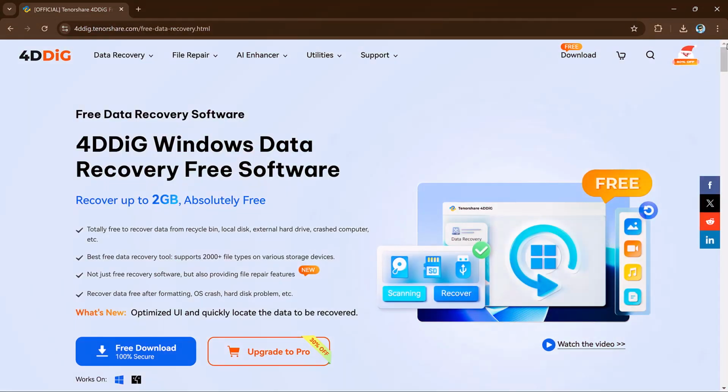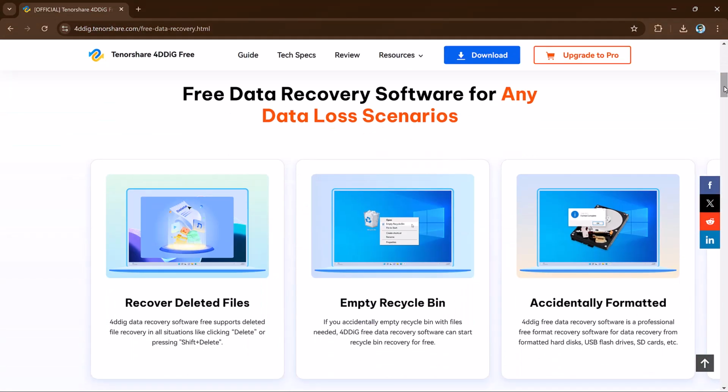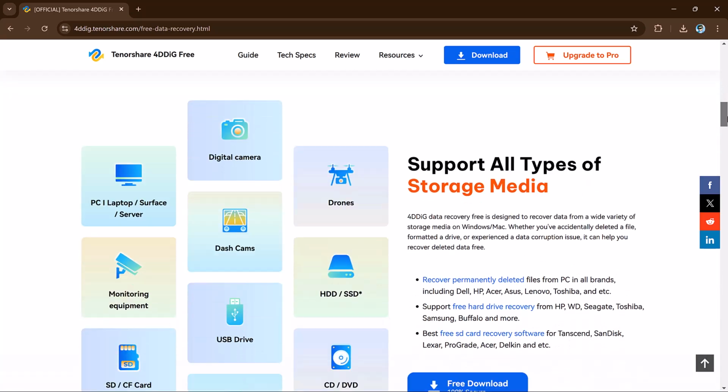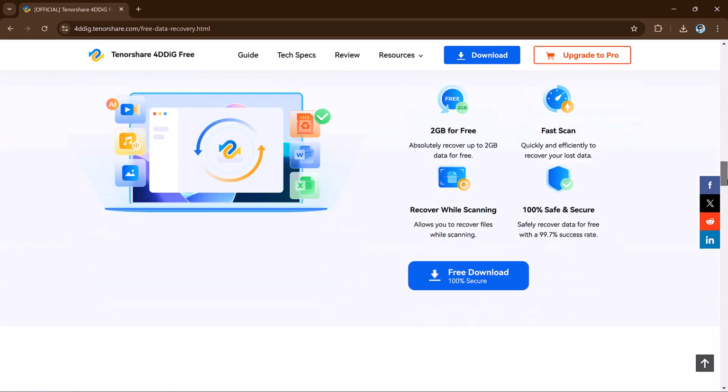So that's very easy to recover your file by using 4DDIG data recovery software. The link of this software is available in the video description.